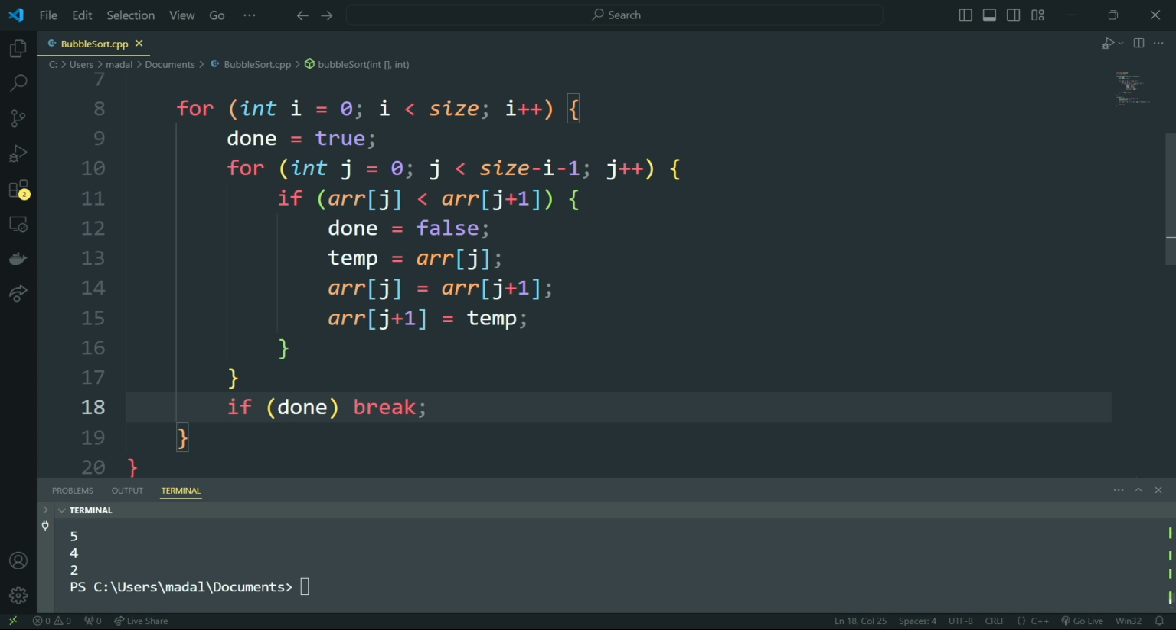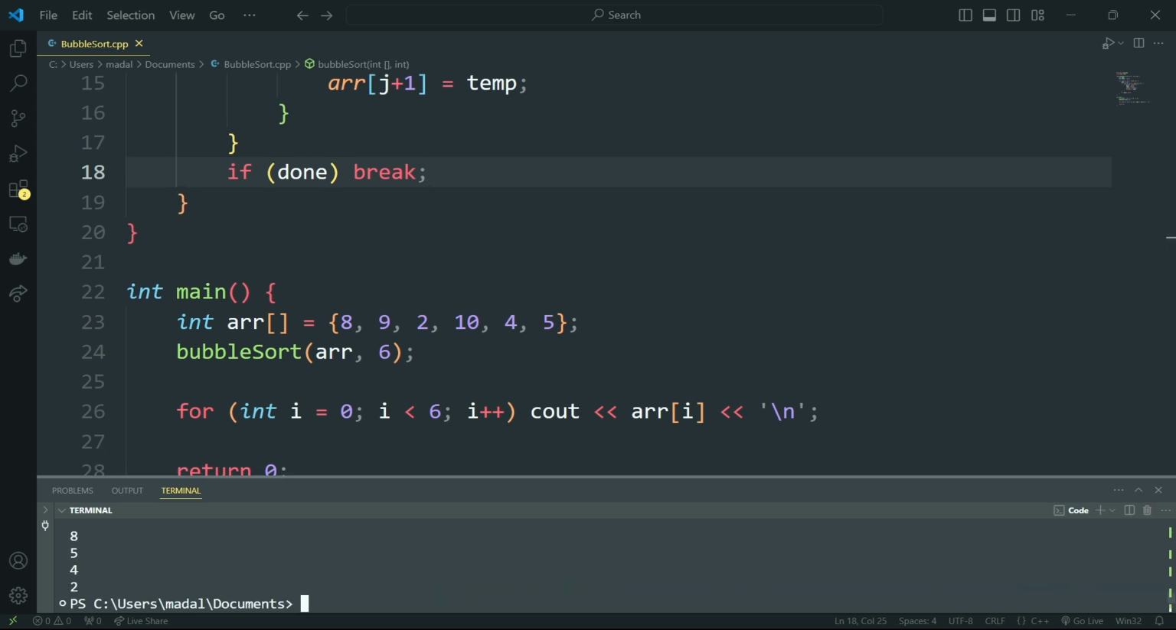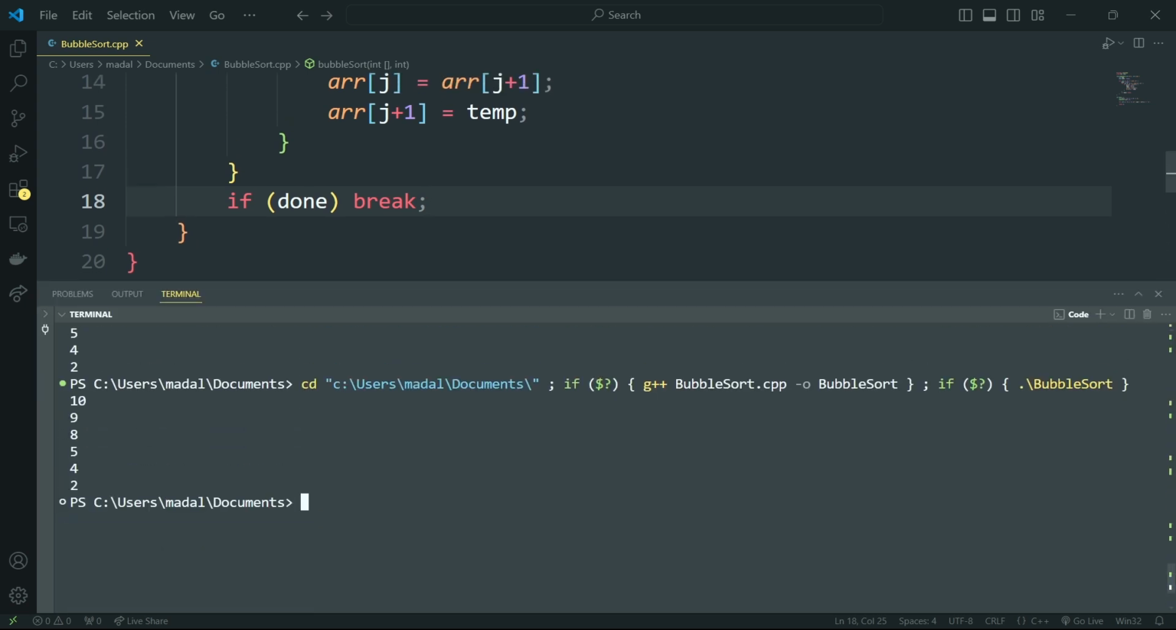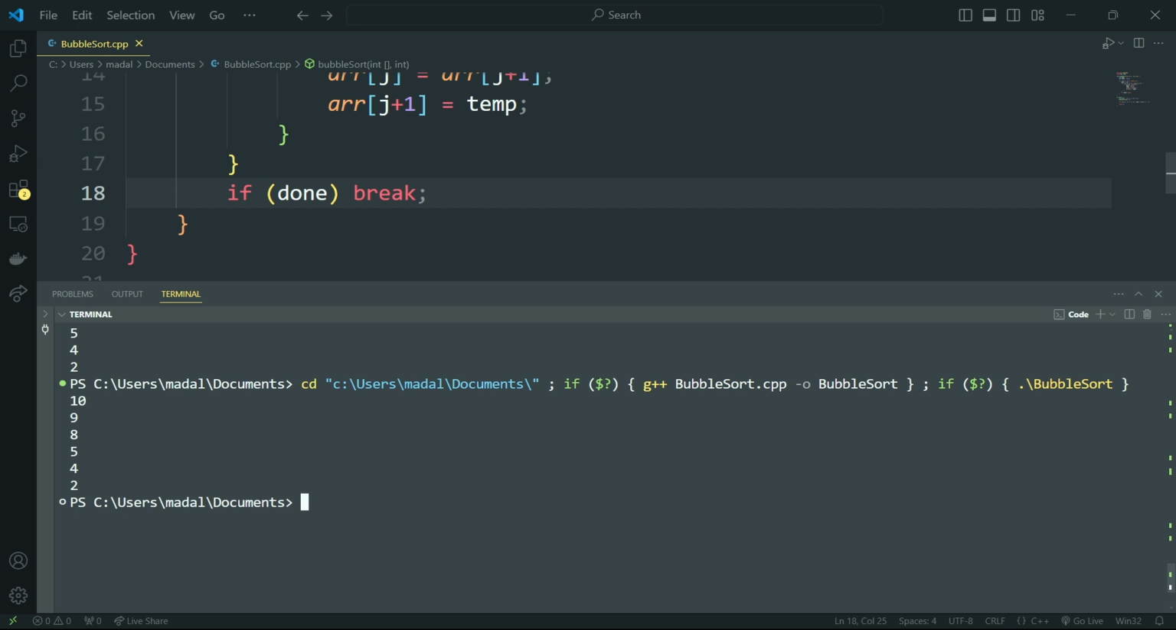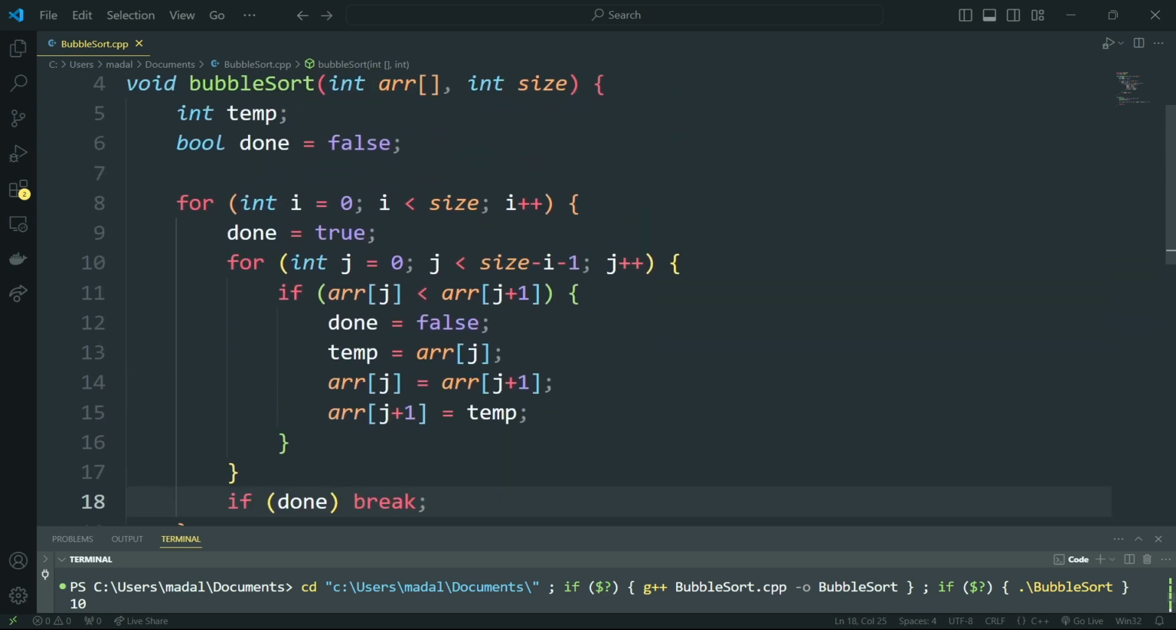So from the moment that we don't have any exchanges happening, we know that our array is sorted and we don't need to keep going with the algorithm. So we're just going to break away from it, right? And if I run this now, as you can see, this is going to output the exact same thing. So that is all I wanted to show you today. This is how you implement the bubble sort algorithm, and this is how the algorithm works.